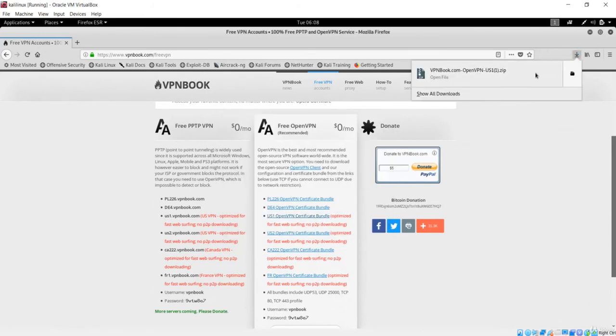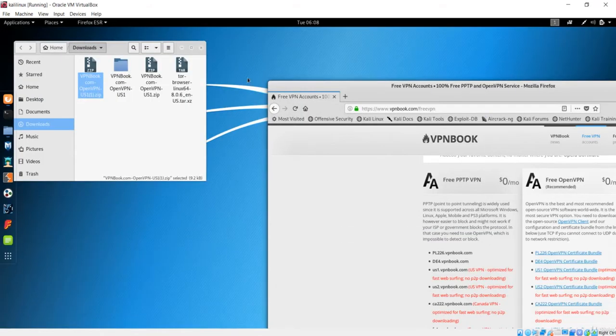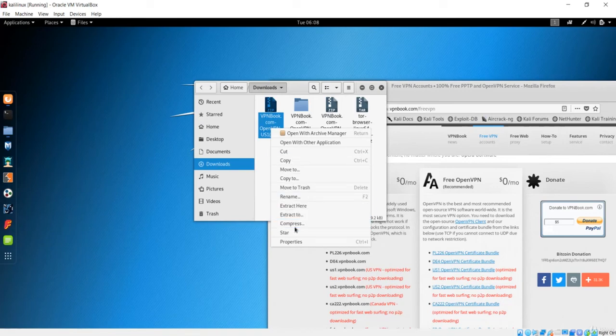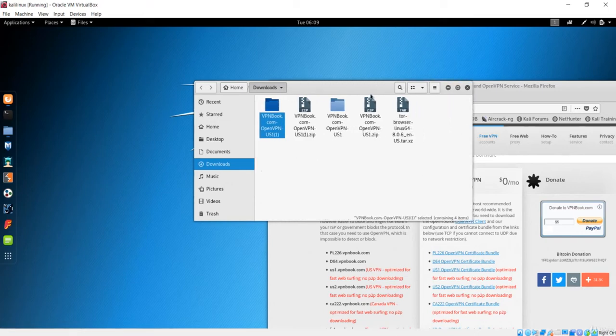Let me go here and open this folder. You'll see I have downloaded the VPN file. What you need to do is simply extract it here, so I'll say extract here. Now I have the VPNBook folder, and you can see this is the folder that was extracted.